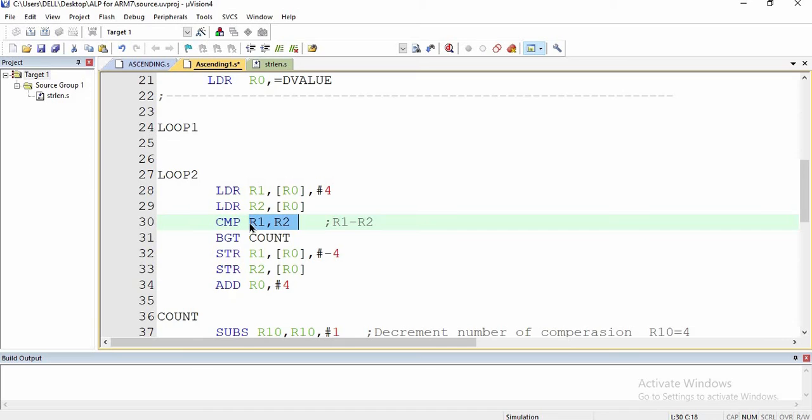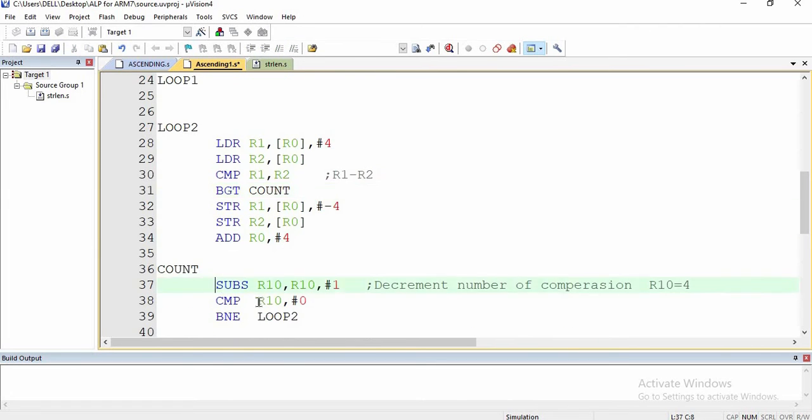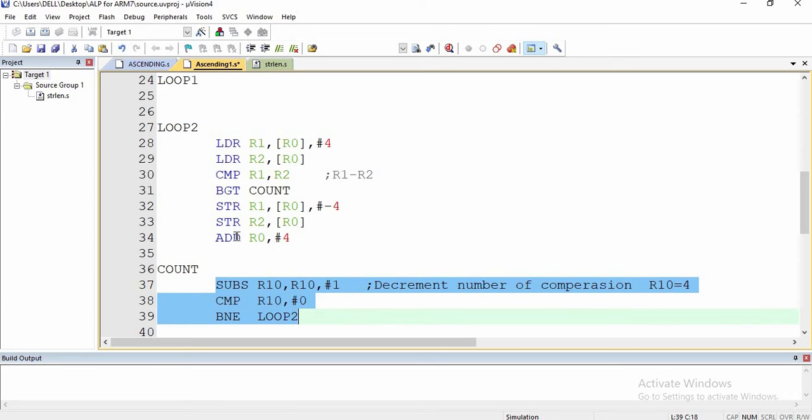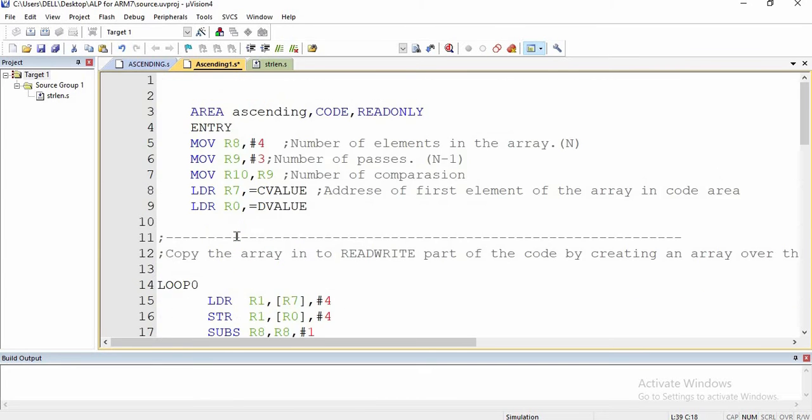If first number is less than second number, it is allowed to swap. If first number is not less than second number, it does not allow it to swap and it jumps directly to the count and code executes from here. Everything else remains the same. The whole code has been explained in the previous video.